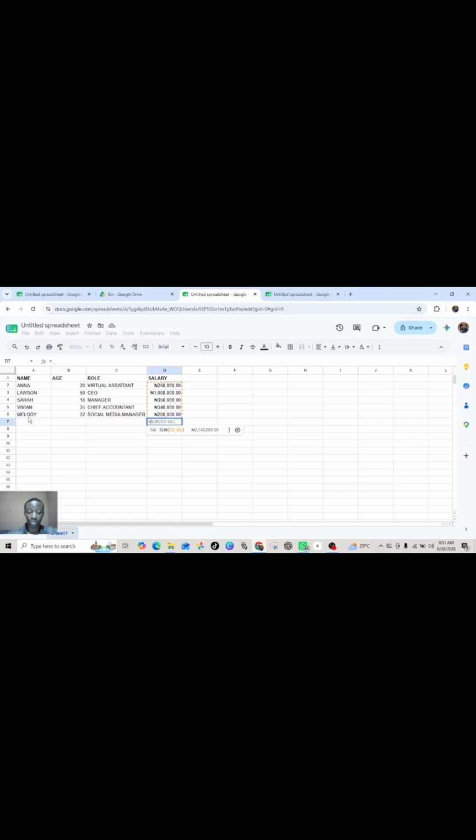You put in your equals to, in case your own is not showing the formula because of network issue. Put in your equals to sign, and then of course you put in your SUM, open brackets, D2 through D6, close brackets, and enter. Here we go. Simple and short. You don't need to stress yourself.